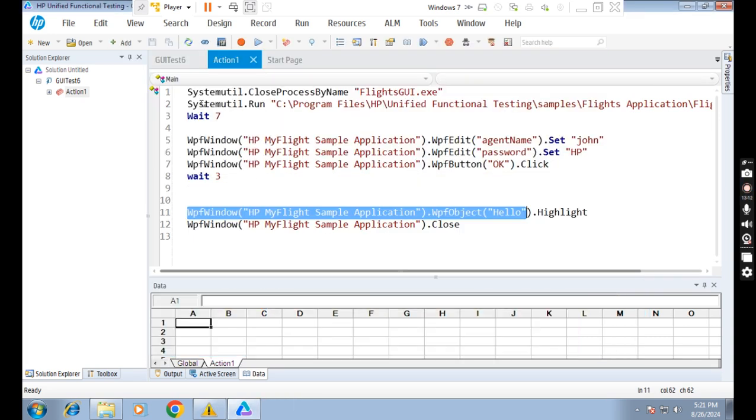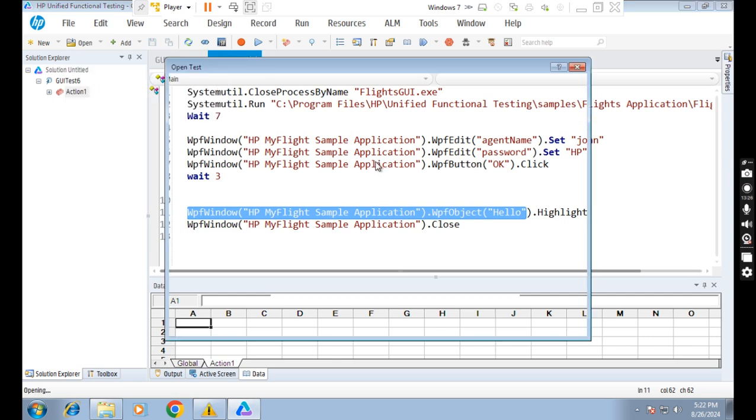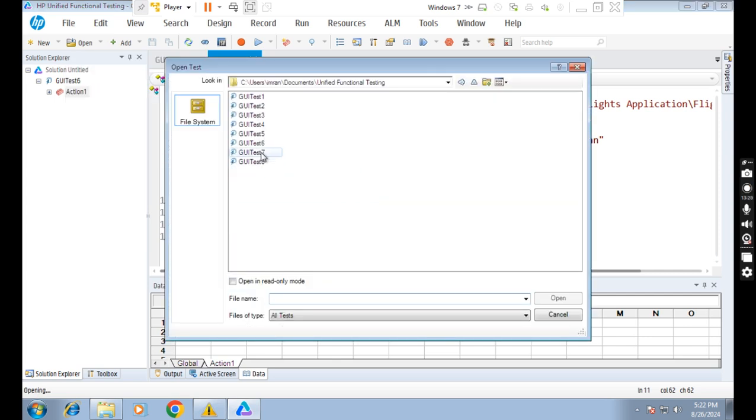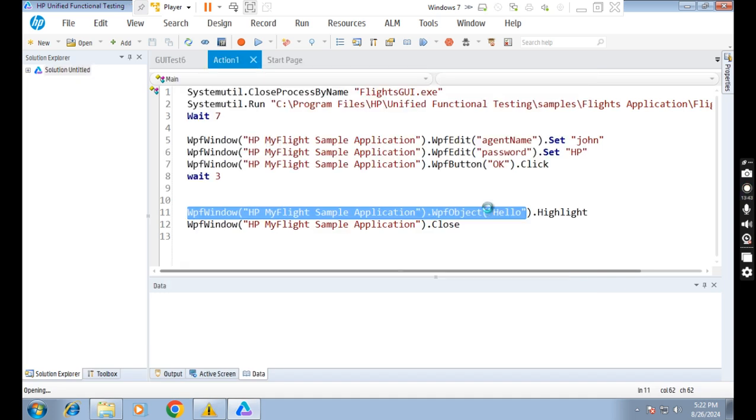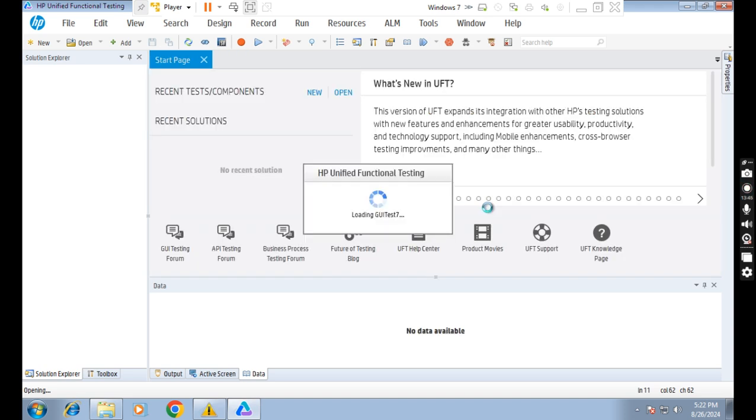This is automation script 6, the script which is named GUI test 6. GUI test 6 is the name of the automation script. Now I will open another automation script, which is named GUI test 7. Another automation script is opening.